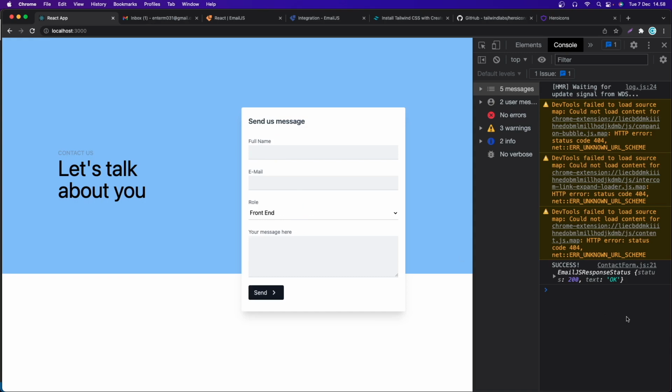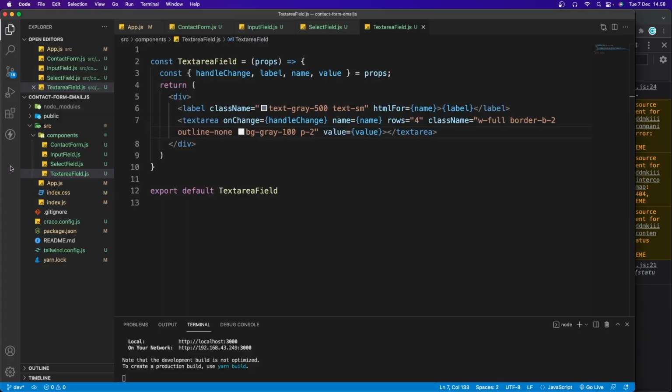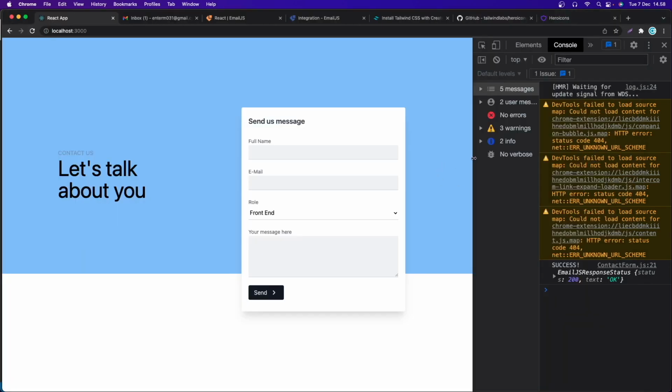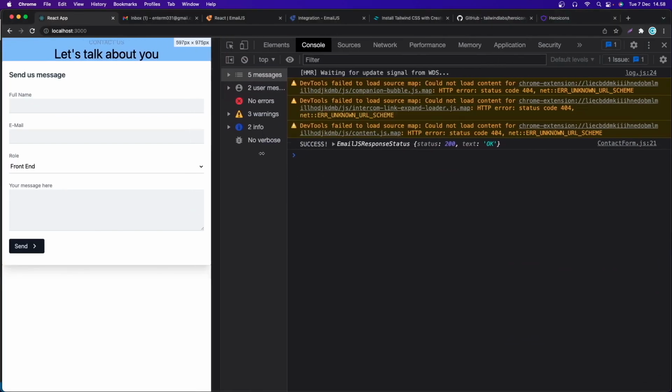Okay, pretty cool. I think we're done with this simple project, and as you can see, of course, this is responsive, guys. And here we go.